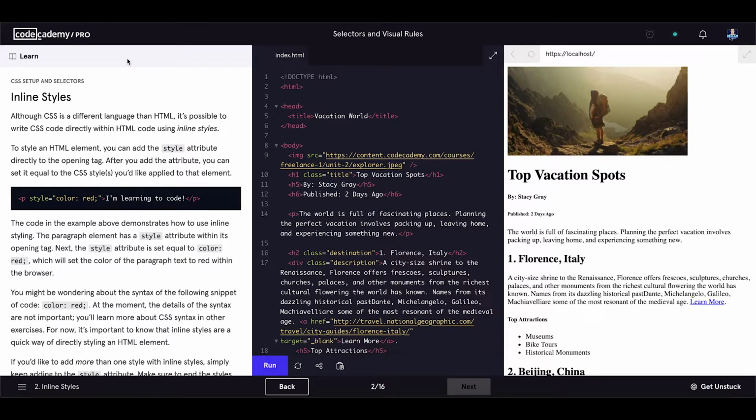In this exercise, we will learn about inline styles, or how to write the CSS directly on the HTML element. And let's see, although CSS is a different language than HTML, it is possible to write CSS code directly within HTML code using inline styles. To style an HTML element, you can add the style attribute directly to the opening tag. So here is the style attribute.